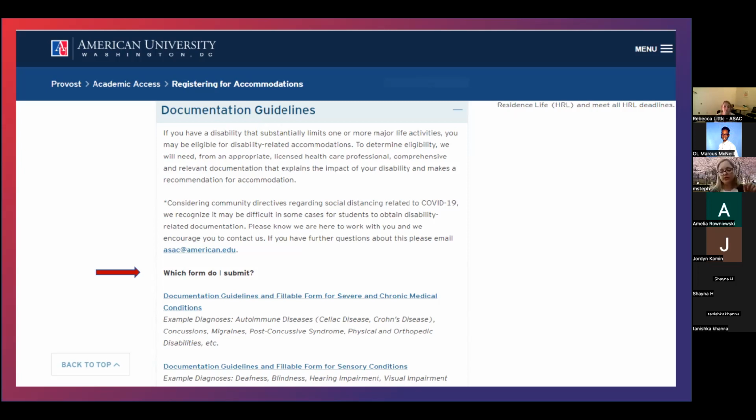So when you click on those blue underlined links, it'll take you directly to the fillable form. It's the documentation guidelines, but it's a fillable form for the provider who currently treats you for your diagnosis. And so make sure that you read through those.